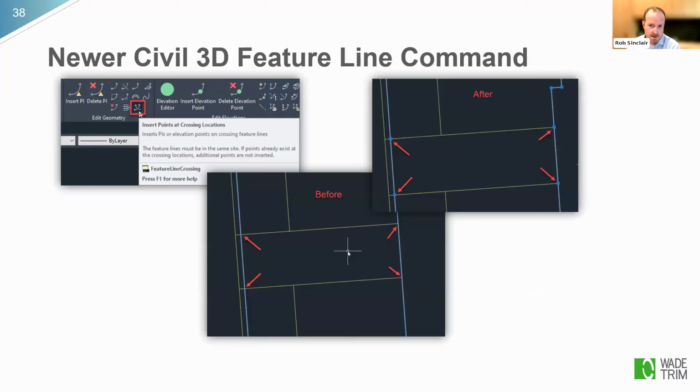A newer Civil 3D feature line command was introduced a couple of versions ago. If you have crossing feature lines and you want to add a PI to those feature lines, you can select this button under the Edit Geometry panel, select Insert Points at Crossing Locations, and it will insert those PI points.